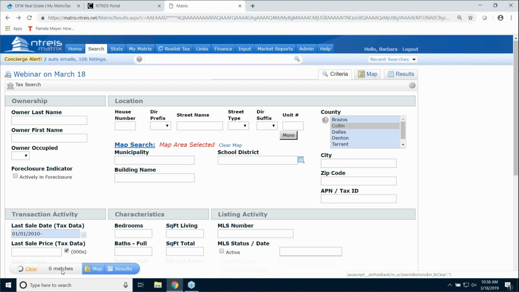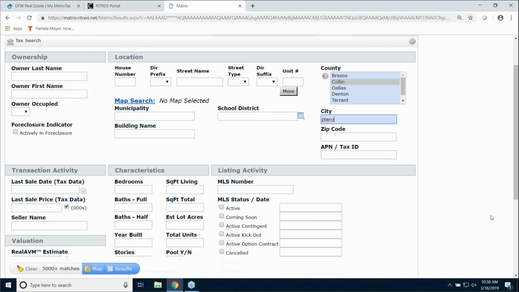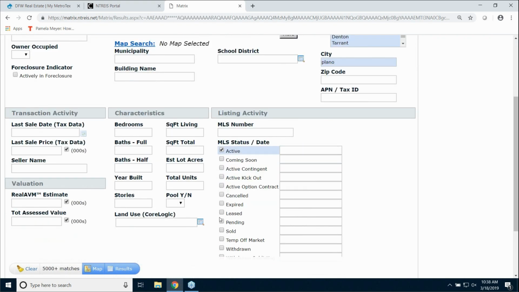Let me click clear again. So I'm going to select Collin County. I'm going to select Plano. And then I'm going to select active. And I can select any other status I want. But there's 783.